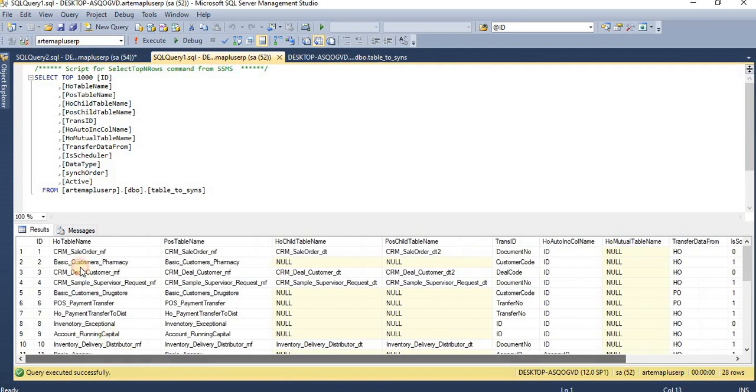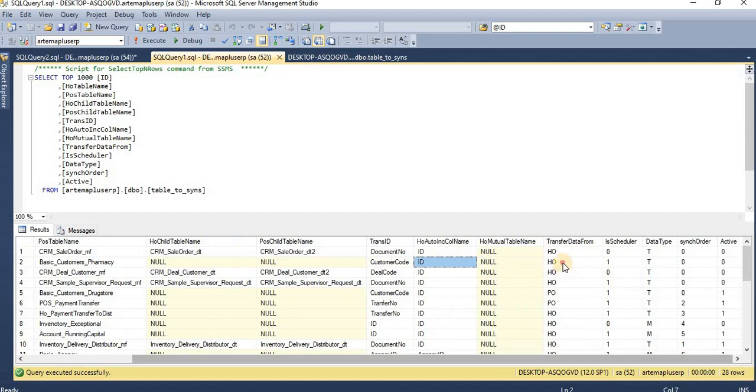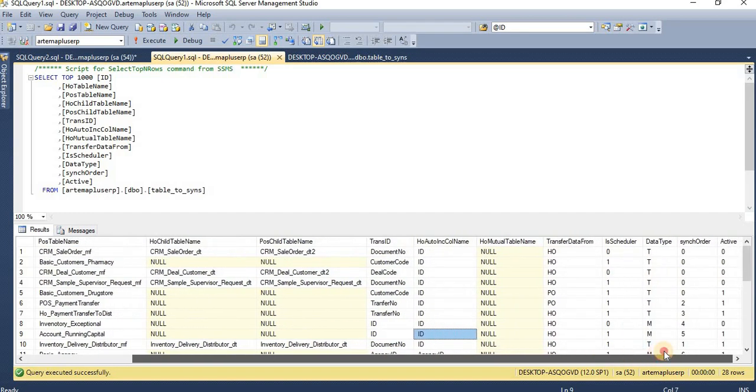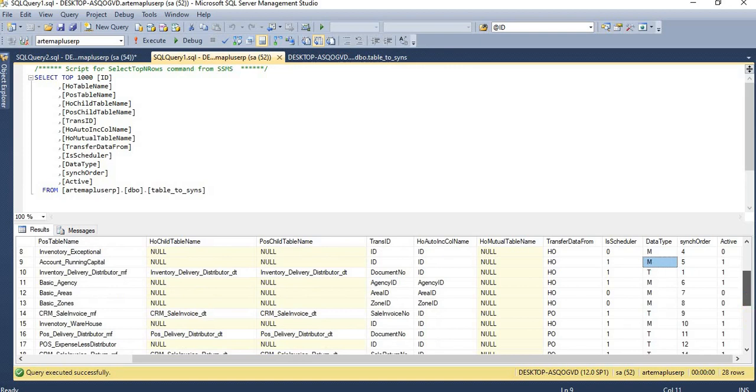So M for master, T for transaction. Master data means you can only transfer the whole table down. Transaction means you can transfer row by row, record by record data from distributor to head office. These are the samples which I show you, which I already used. You can see these tables and columns are helpful for you to mention.